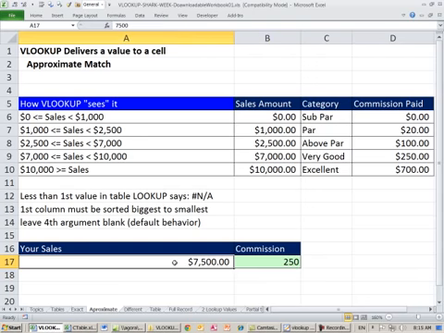Now let's test it. How about 0? How about 2,500? All right. How about 6,999 and 99 pennies? Oh, 1 penny short of the big jump from 100 to 250. 7,000. Let's try -5. NA. Again, it's going to give an NA if it finds something smaller than that. And then let's try something really big. All right. So anything equal to that or greater, the last category will pick that up. So that is approximate match.